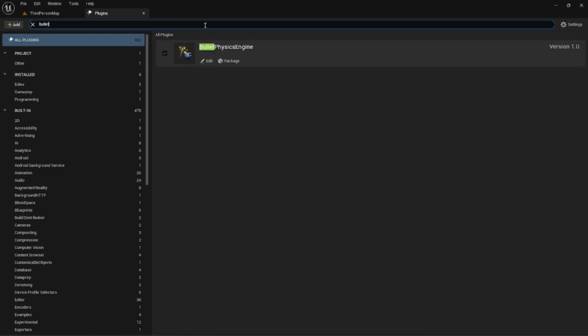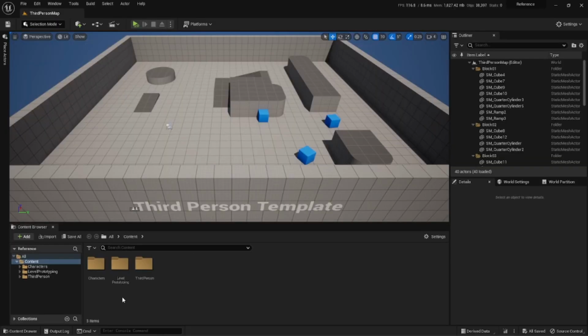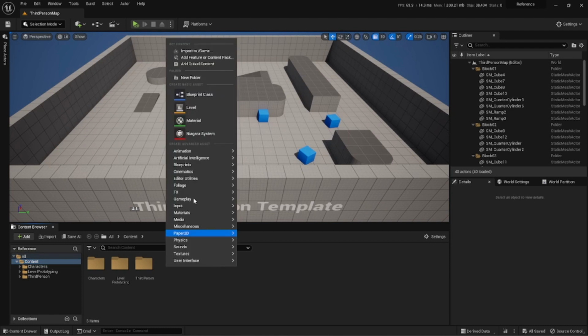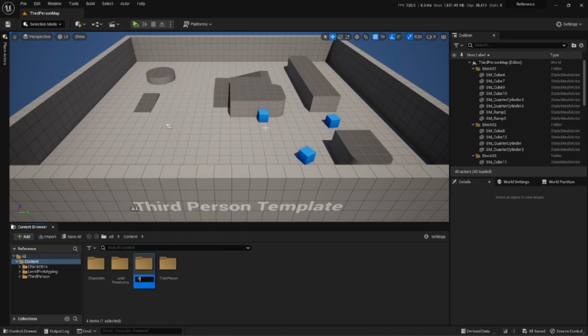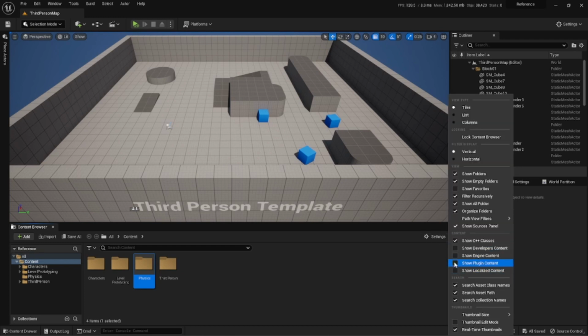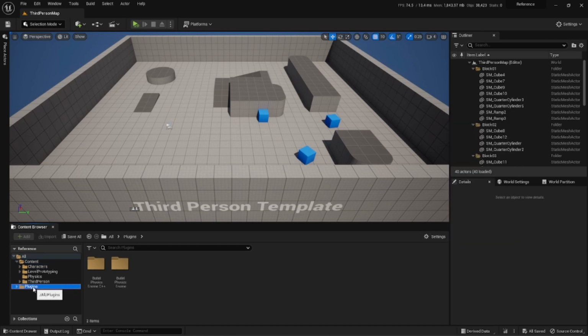So first off, we want to search Bullet and make sure that BulletPhysicsEngine is ticked, so you have a check. Restart your engine if you need to. For clarity's sake, I'm going to add a folder called physics, and this is where we'll put everything. But in your content browser settings, make sure you show C++ classes and show plugin content.